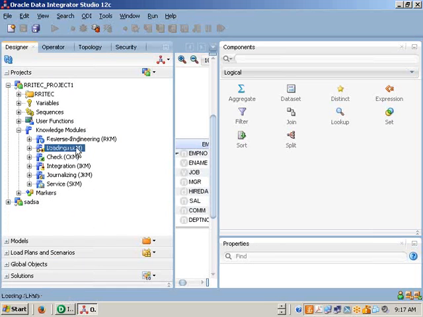LKM means what, sir? Load the data from source to staging area. If you want to load the data from one file to Oracle, all you need to do is import the inbuilt knowledge modules and select that one. That's it. The remaining job will be taken care of by the system.